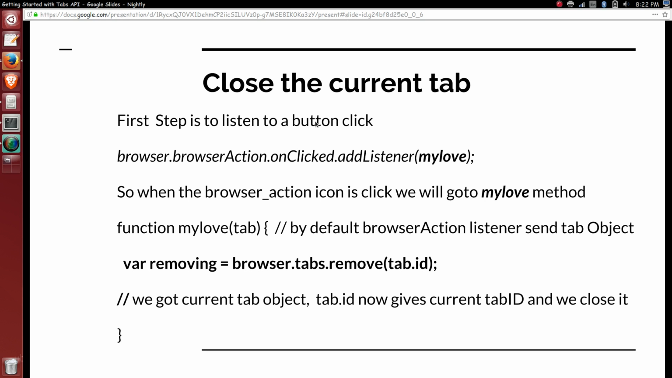The API for that is browser.tabs.remove. In the brackets we are having our tab ID, which we need to close. Now I am closing only one tab. There may be cases where we have to close all the YouTube tabs. In that case we can give an array of tab IDs.